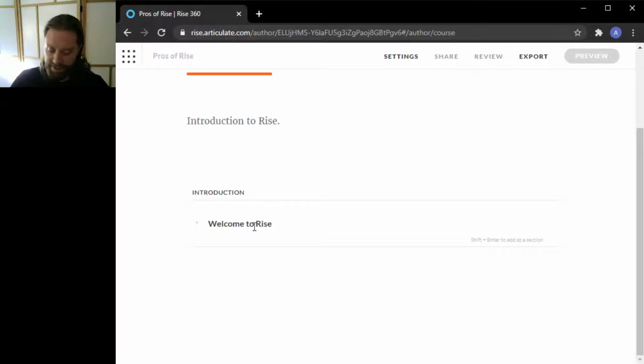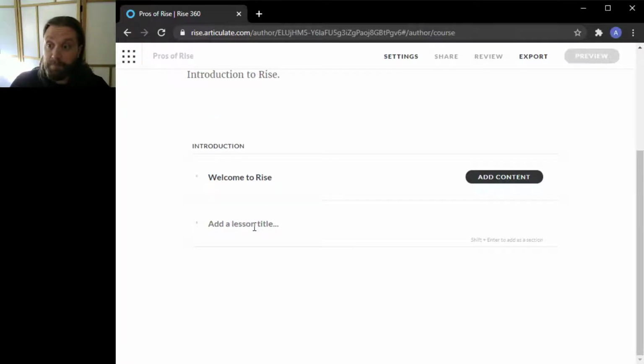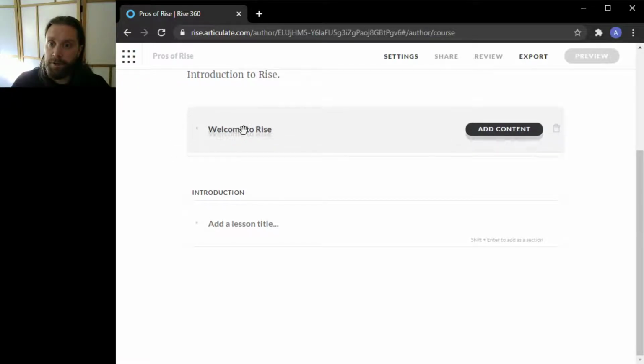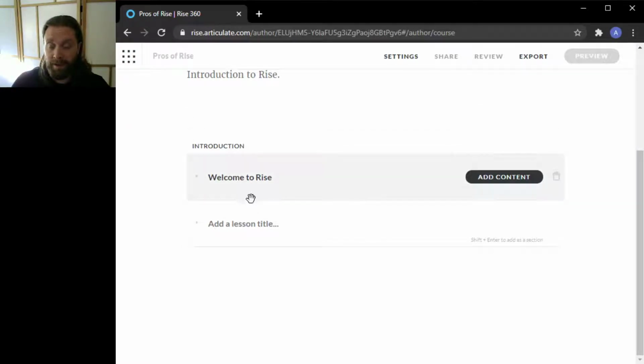Now, for me to add this lesson, I just press Enter. And then I have this button here, Add Content. And you also see when I hover over, I've got this Delete. That means I can get rid of anything. I can also add things above, which is quite nice. And I can also drag them around. These are great features. Okay, let's get rid of introduction.